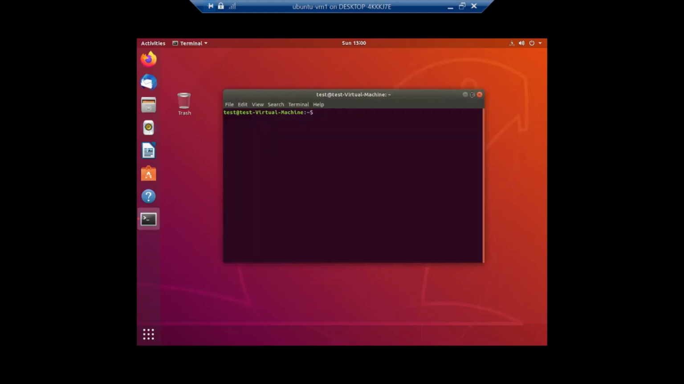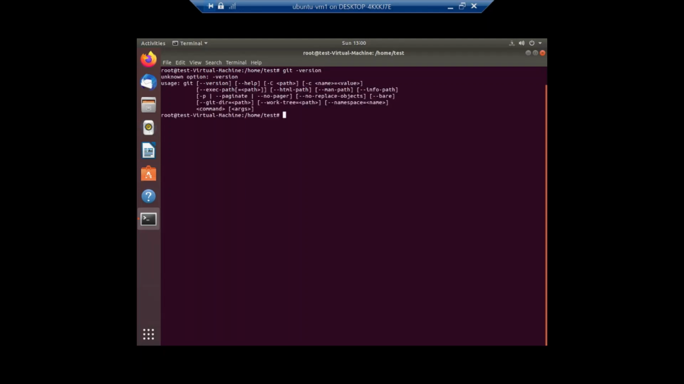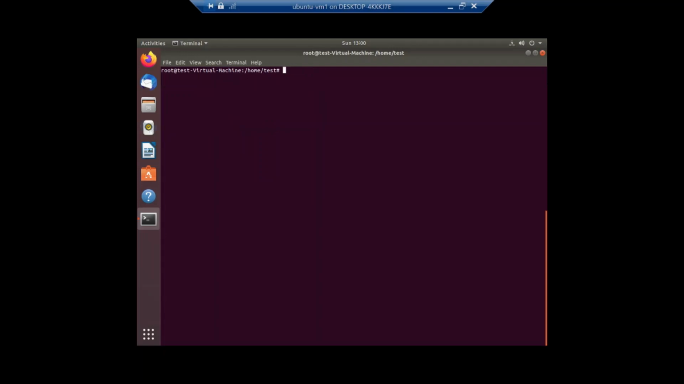So to enable it, we are going to the terminal, and we need to install XRDP. We are just going to check if Git is installed or not. You can check over here that Git is already present. We are going to clone a script that is provided by Microsoft from GitHub.